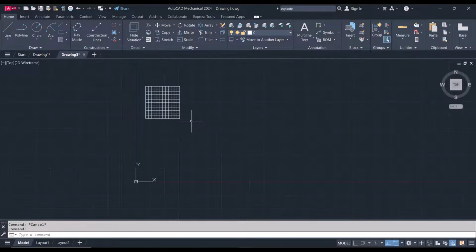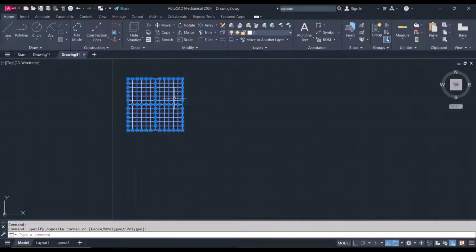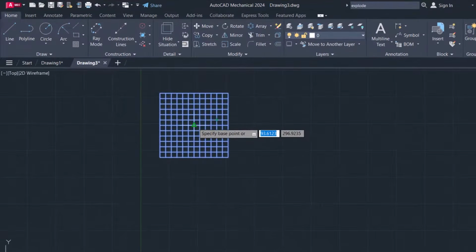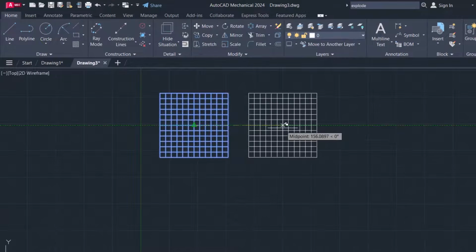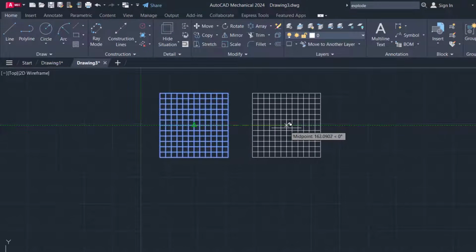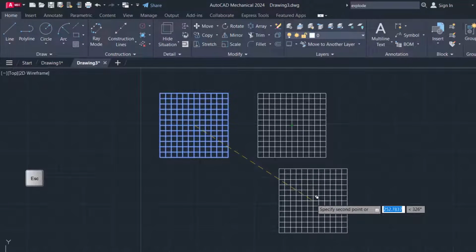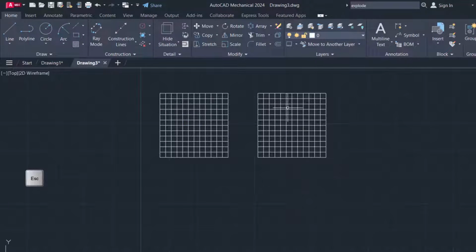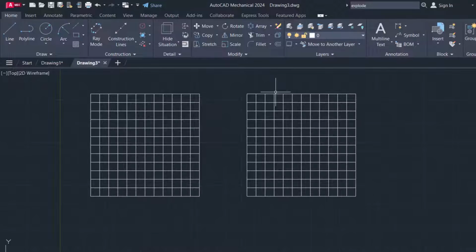Okay, so what I'm going to do is I'm just going to copy this. So CO is the shortcut for copy. So I type in CO and hit enter, and then I click in the middle as my base point, and then click again, hit escape, and that gives me something to begin with for figure two.